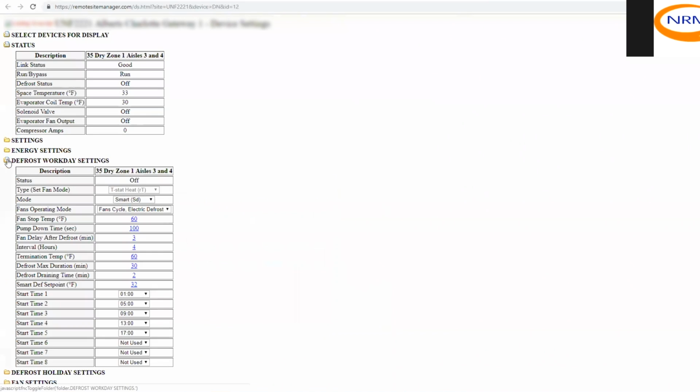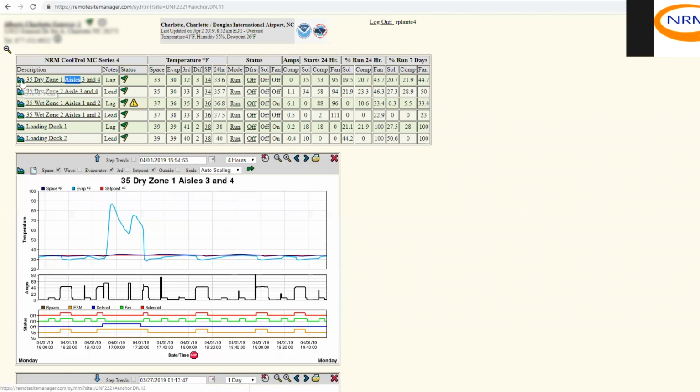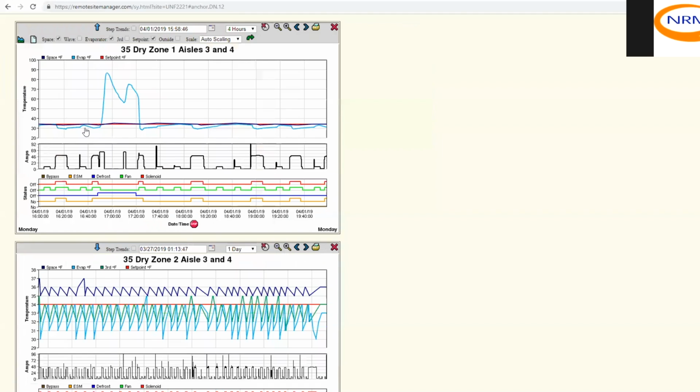In the settings of this device, we open up the defrost workday settings. Within this, we have a termination temperature of 60 degrees. What this means is the heaters are going to turn off at 60 degrees. So what we need to do is verify that these heaters are reaching the 60 degree mark, and if they are not, then we need to set up an offset in this alarm parameter to adjust for that. So let's go back out to the summary page and let's open up the graph for this device.